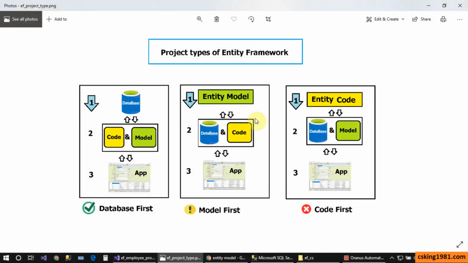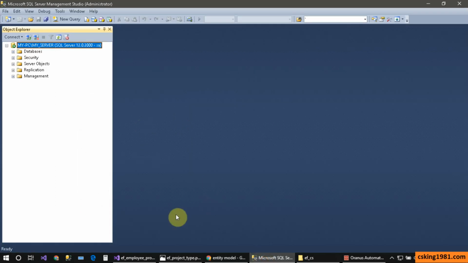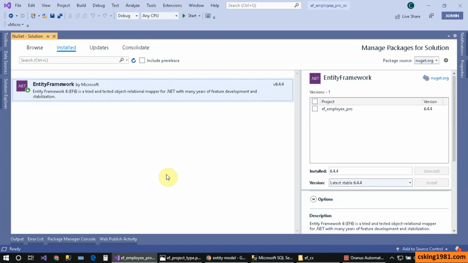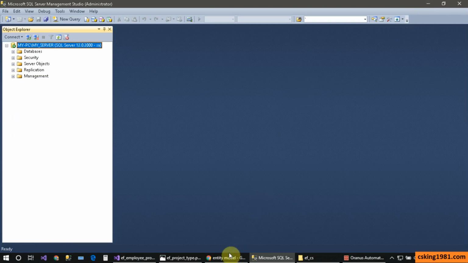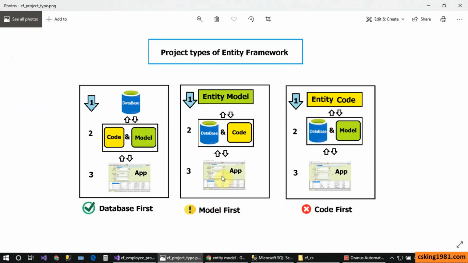Everybody, welcome back. In this video, I'm going to quickly talk about the different project types of the Entity Framework. Now, let's start. First, I talked about how to install the SQL Server, and you can see it over here. Then I talked about how to create the project in the Visual Studio and install the Entity Framework on it. Now it's time to create the first application in the Entity Framework, but it's not possible yet. Why? Because we need to learn more about the project types of the Entity Framework.